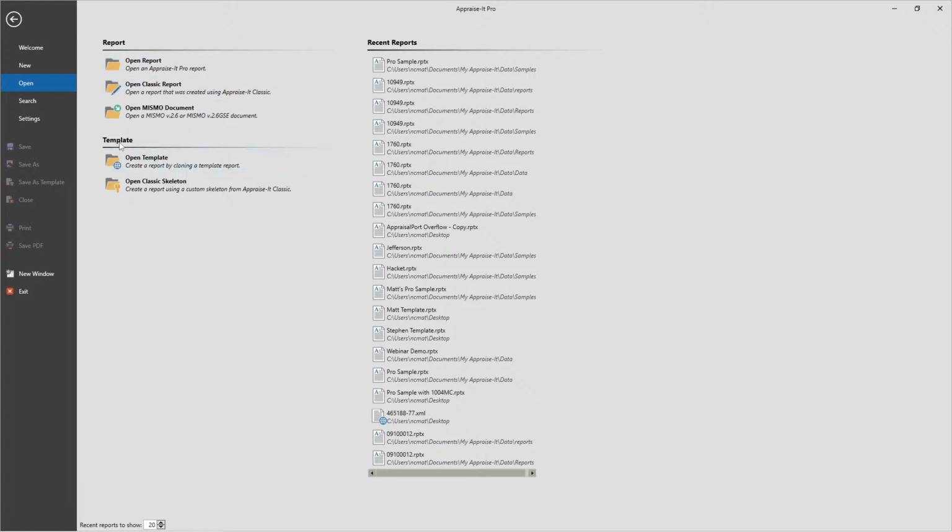Then finally, we have Open Template and Open Classic Template. Now, the reason these are here, Open Template, you're probably not going to use because you'd probably open the template from the File New area. But Open Classic Template, probably a question that a lot of you have is, hey, when I install Appraise-It Pro, is it going to bring over all of my old templates, all of my old skeletons from Appraise-It Classic?